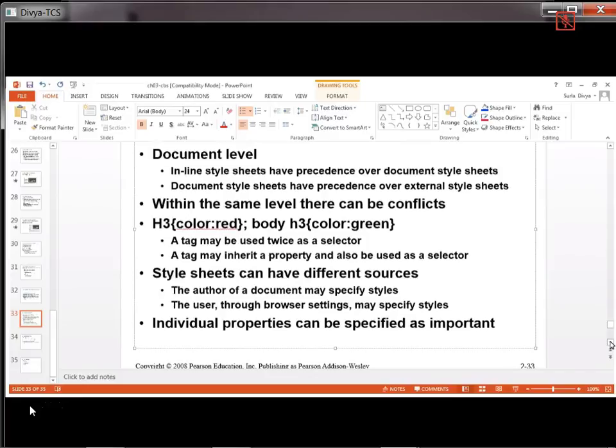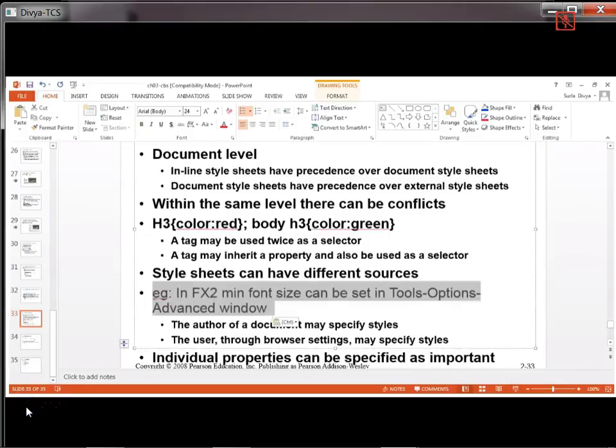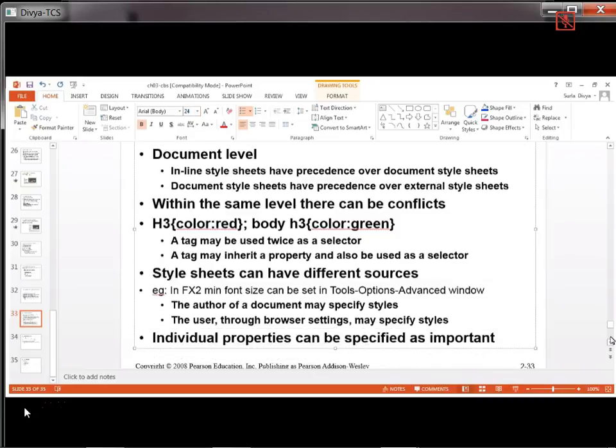Font family to your browser. In that case, a default font family applies to your web page, right? This is nothing but the style sheet is automatically applied through your browser settings. And one more thing we can observe is, in tools, options, and advanced window, I'll just type some example here. You can check. This is also another source through which the font size can be changed.